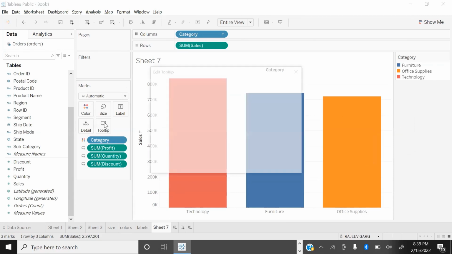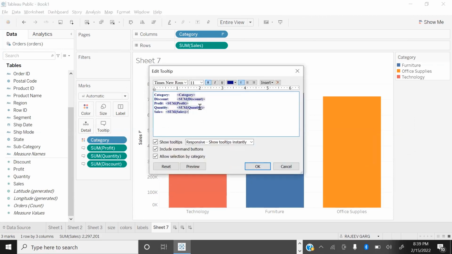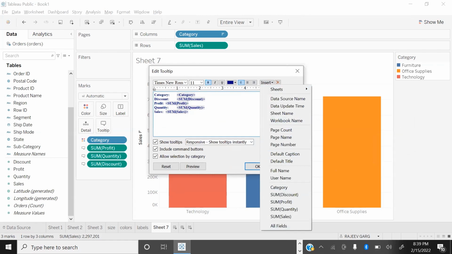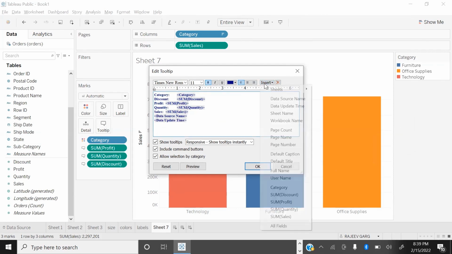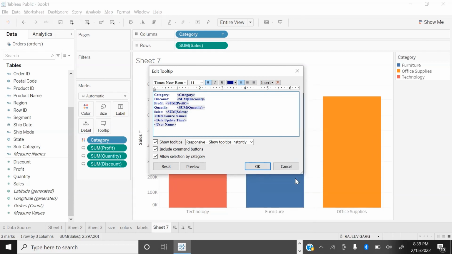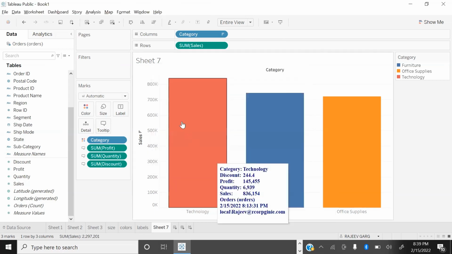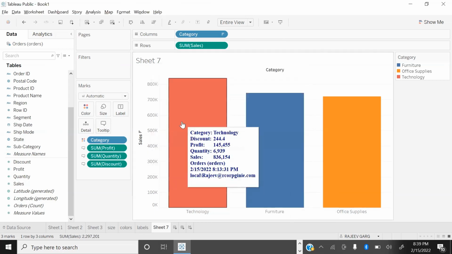Okay, let me once again go to the tooltip and you will see there is an insert option. You will see so many things which can be inserted as a tooltip, which is the name of the data source, then the data update time, then the name of the sheet, the workbook name, page, which we haven't talked about yet, default title, caption, the username. Say okay. Now see, I'm getting all these things over here.